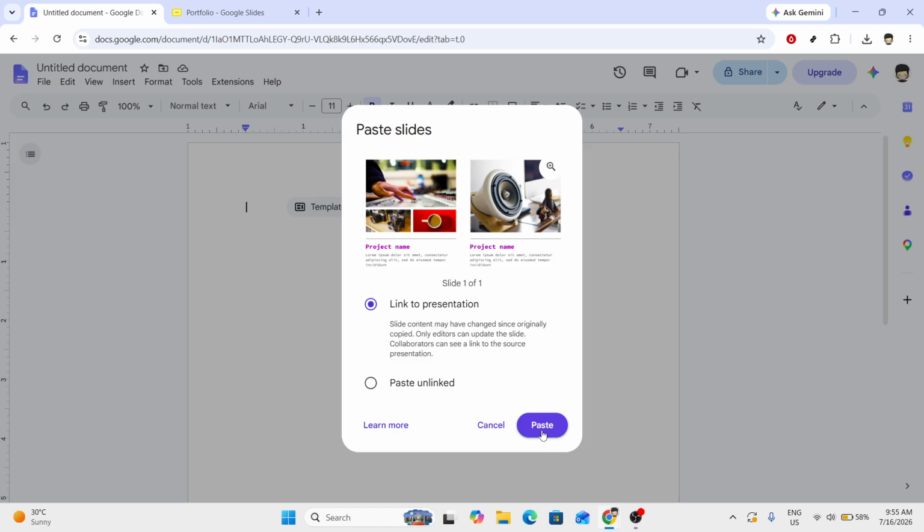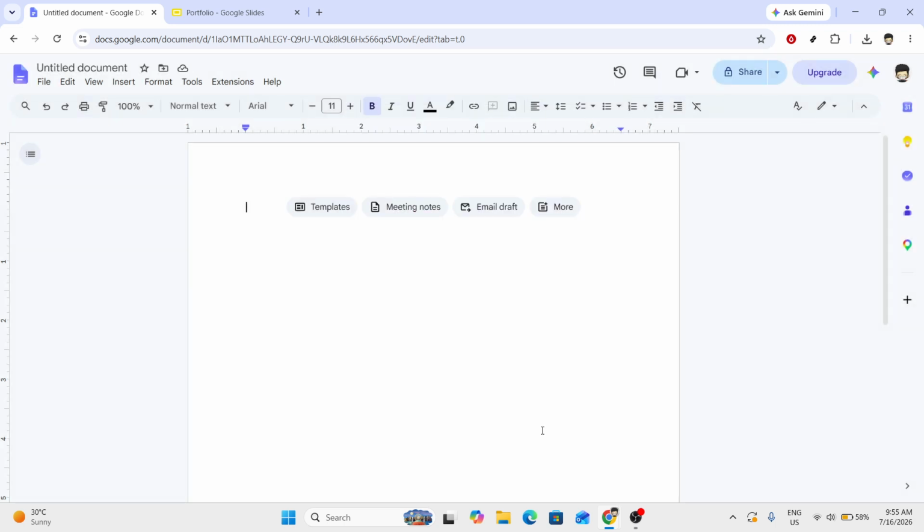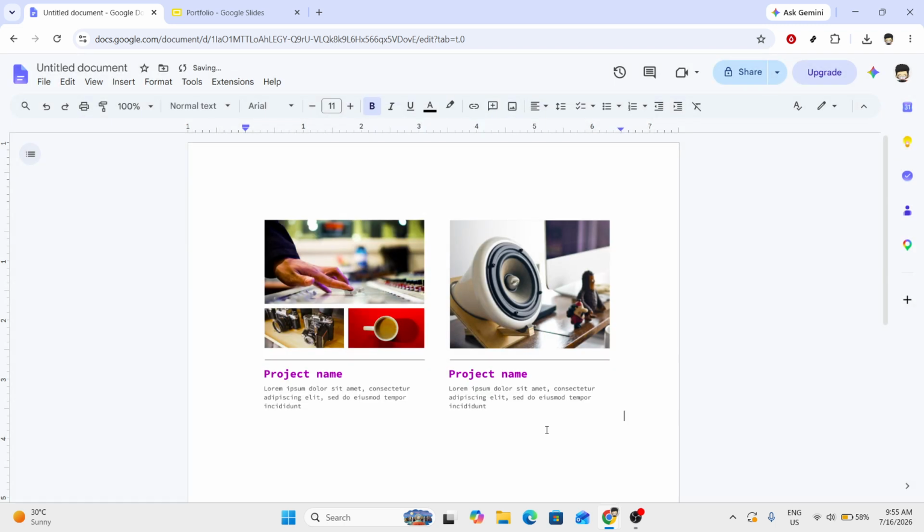If you choose Paste Unlinked, Google Docs inserts a static copy of the slide instead. This is better if you want the document to stay exactly the same, even if the original presentation changes later. Once you've selected the option you want, click Paste to finish. And that's it. Your Google Slides content is now inserted into Google Docs and ready to use.